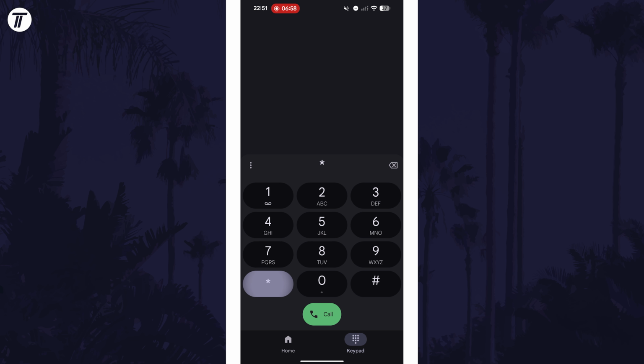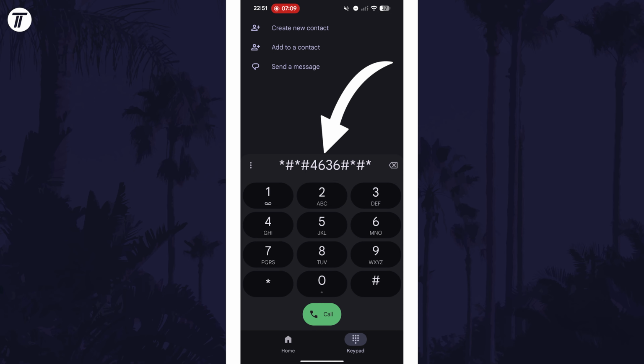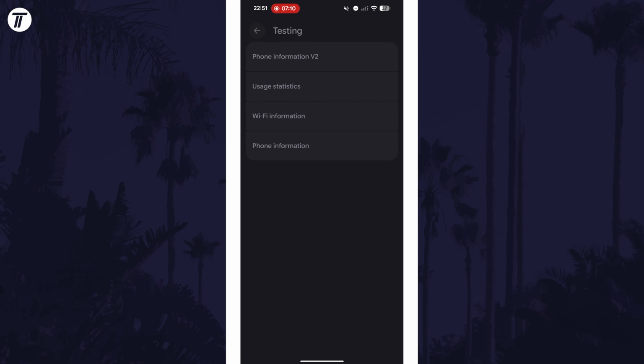Type in *#*#4636#*#*, and the new settings page should open. Copy what I've entered on screen if you're not sure. If it didn't work, you can move on to another method.